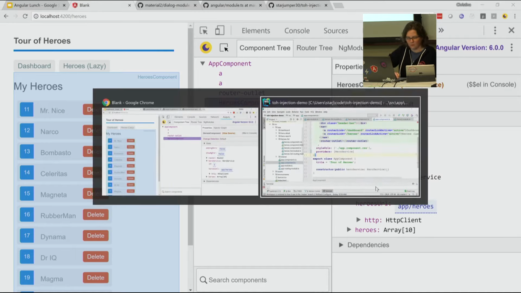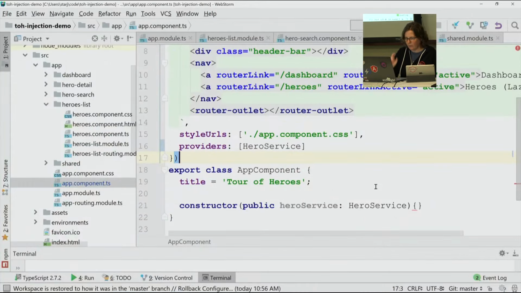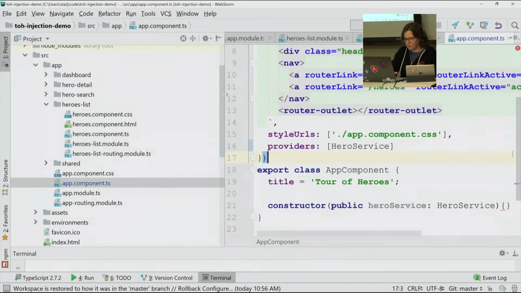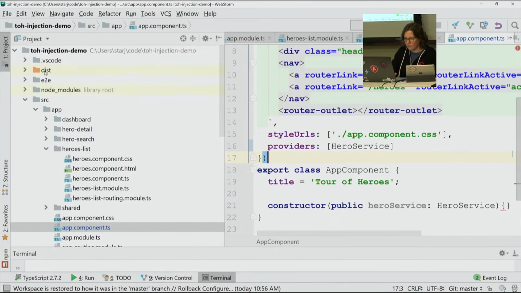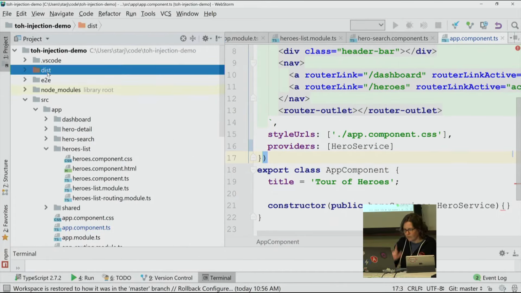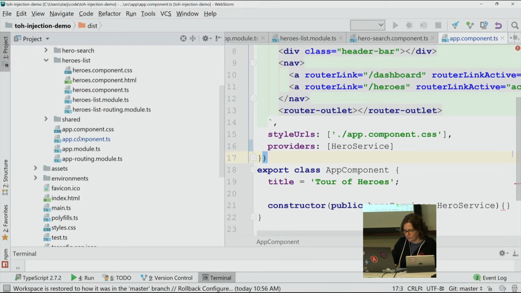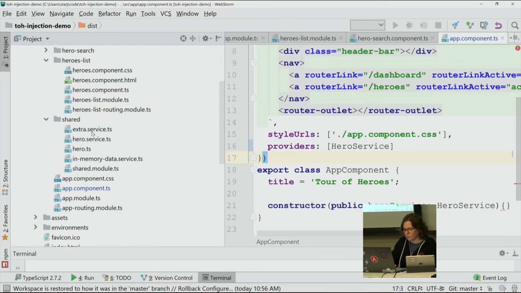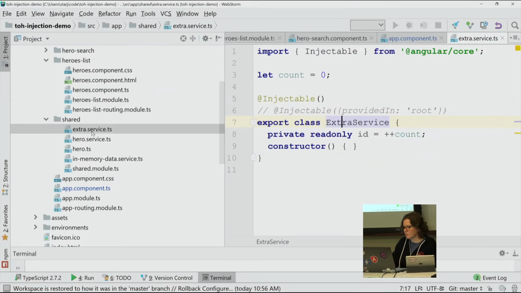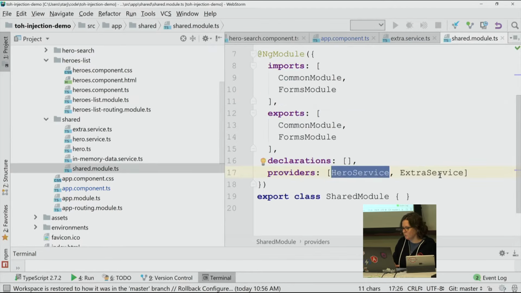Okay. Let's see. Okay, so I'm going to look at the bundles now. So I have packaged this already. So if I go to my dist folder, actually, okay, sorry. I have a service hanging out here called extra service. So if I look at my shared module, I have something called extra service. Okay, it's using the standard decorator. It is provided in shared module.